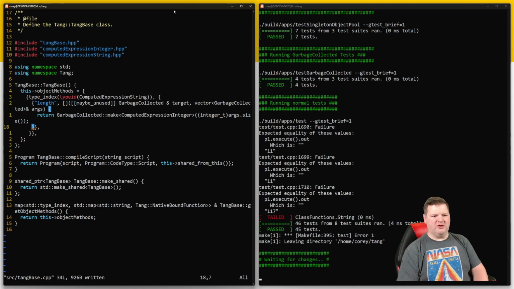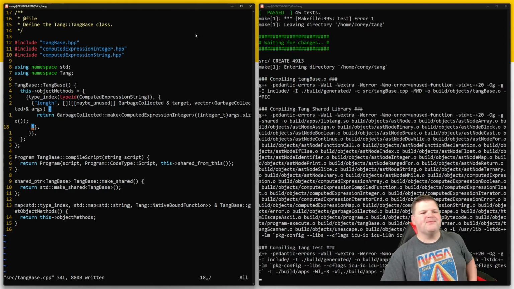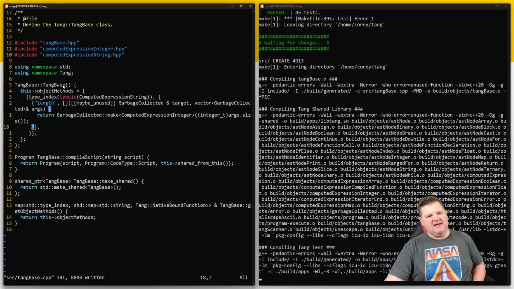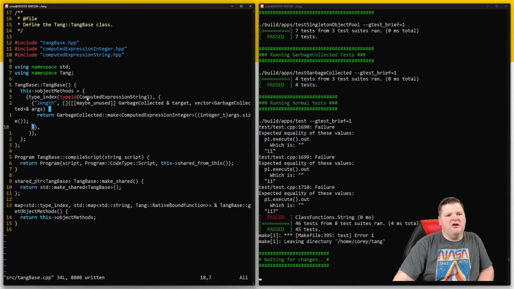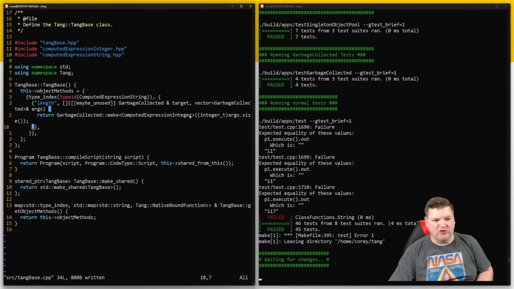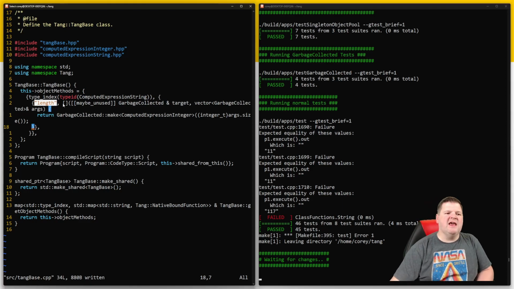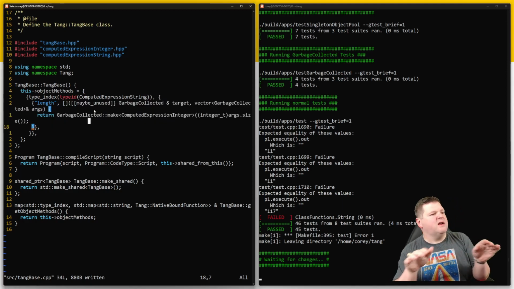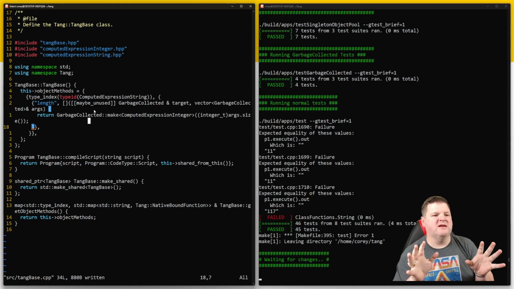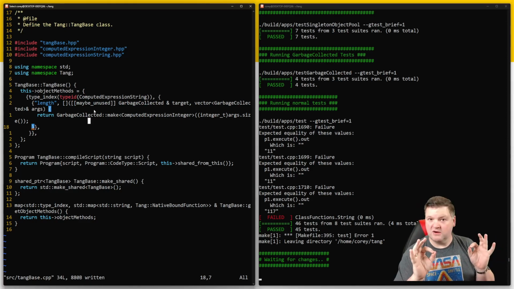So what are we looking at? Well, so the idea is that our Tang base has this object methods. And if I look up something, in the case of a string, I should be able to look up something called length, and that will be a function that I can run. And that's that part right there. And of course, it's ugly. By the way, I know none of this is good. I know that. I don't care at the moment.